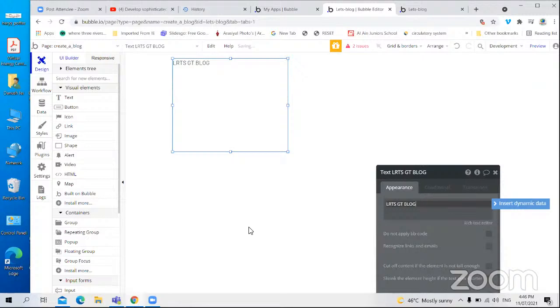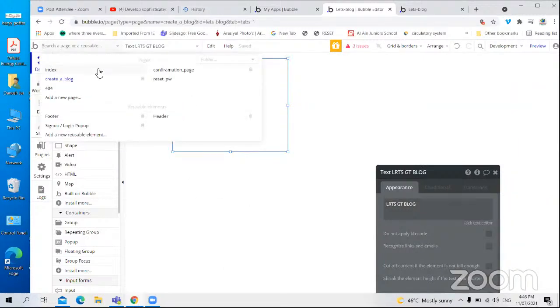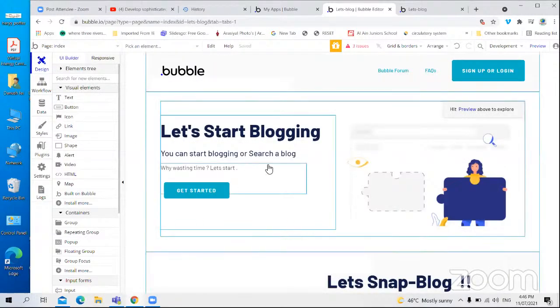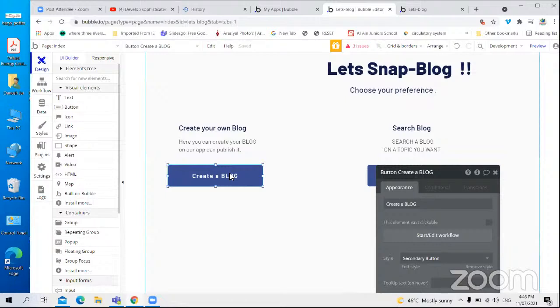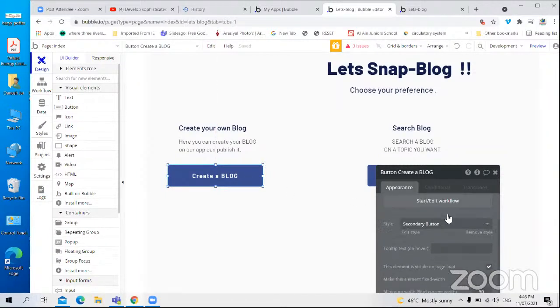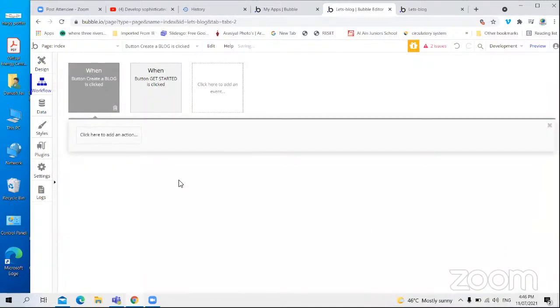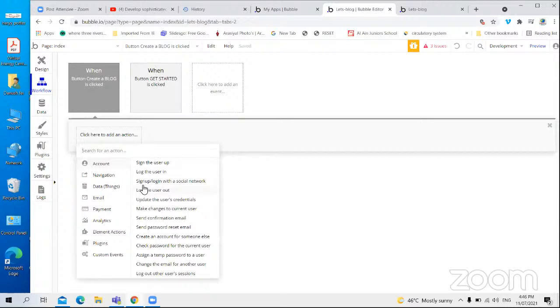Nice. Can you go back to the index page? You know where you managed to, yes, here. There is index. Very good. Click on that icon where you want to start the new page. Double click, go to start edit workflow. Yes, start with workflow. Very good. Click here and go to navigate.